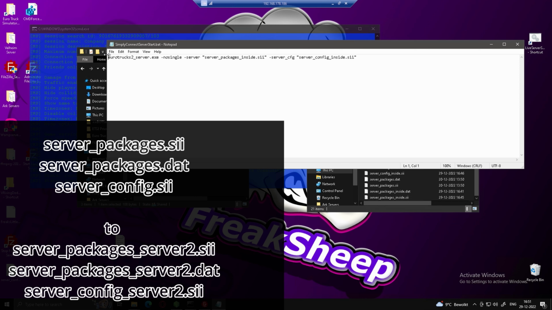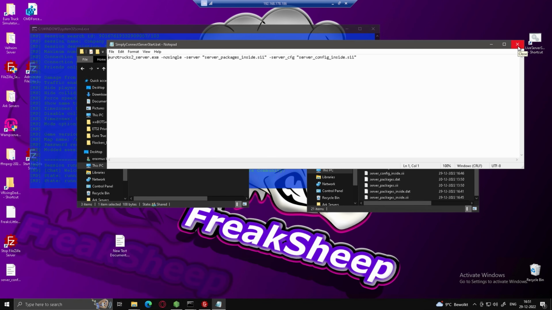So for example, server package server2.sii, server config _ server2.sii. That is probably how I will leave that in the description. So you know the server2 part is where you need to change your own name. Alright. So once you have that done, it's technically that easy.